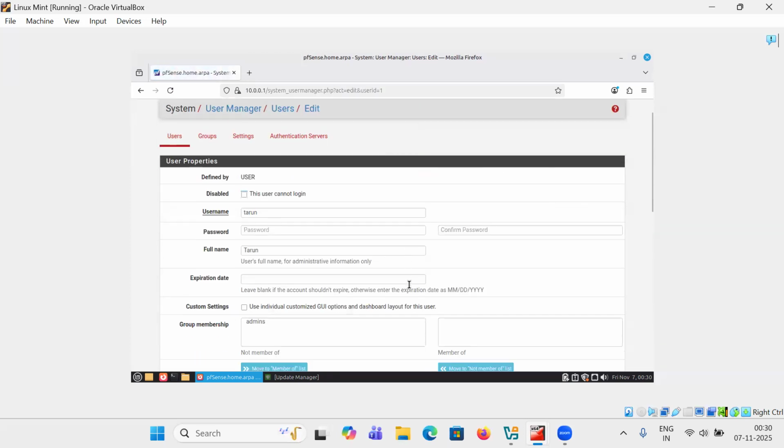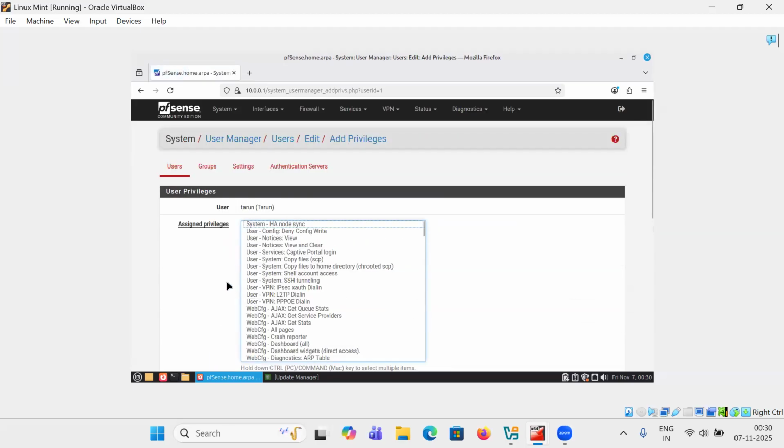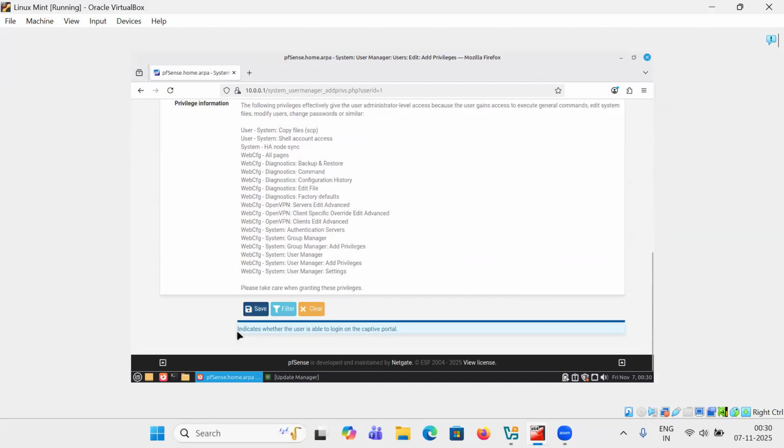So now give it the privilege. Already, when I was testing, I have given the privilege. So you can give this privilege from here. The user captive portal login privilege needs to be set. Click on Save.